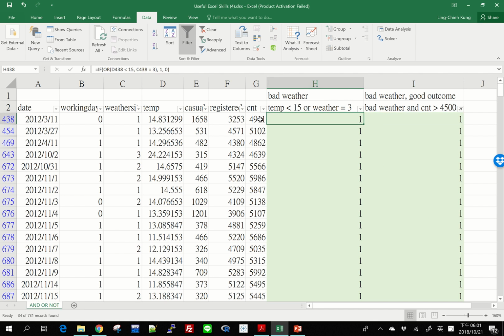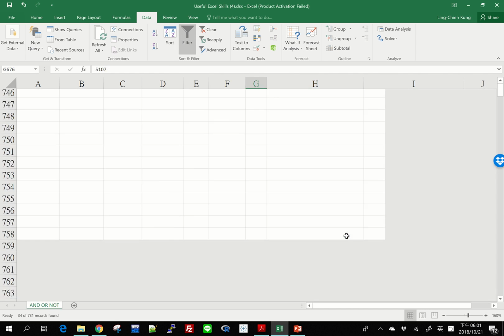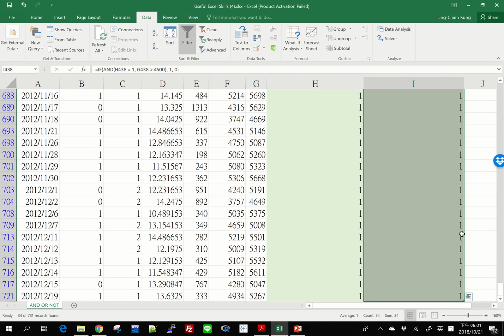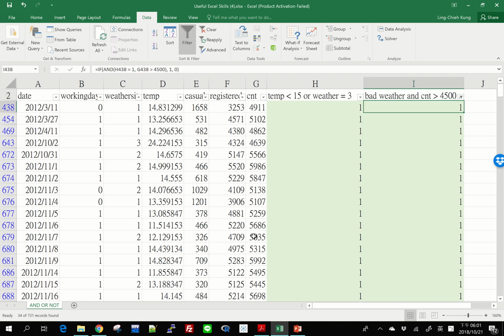The weather is bad, but we have a lot of rentals. The weather is bad, we have a lot of rentals. You may take a look at all these cells. For example, you can see that we still have 34 days out of the 2 years where the weather is bad, but the outcome is good. So this is a way for us to do some kind of filtering.